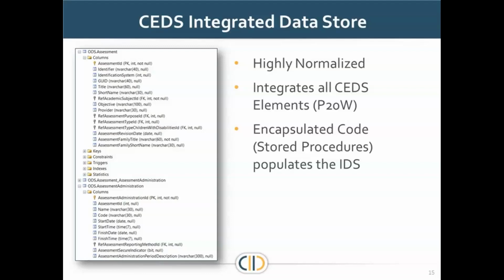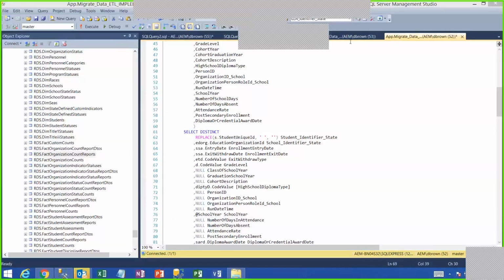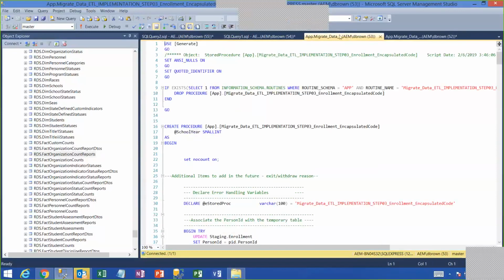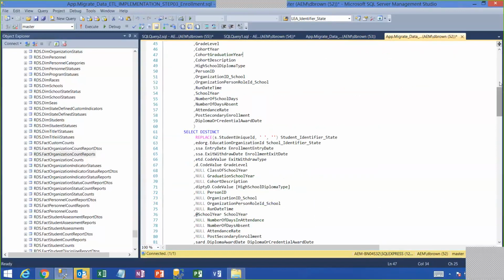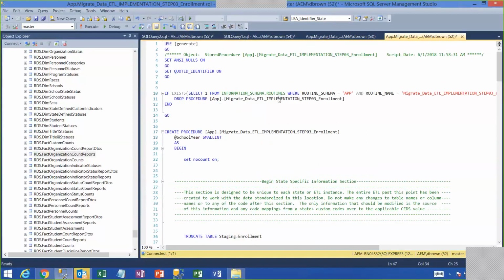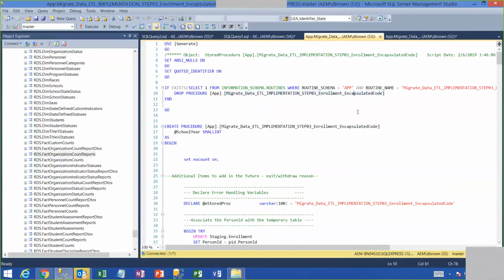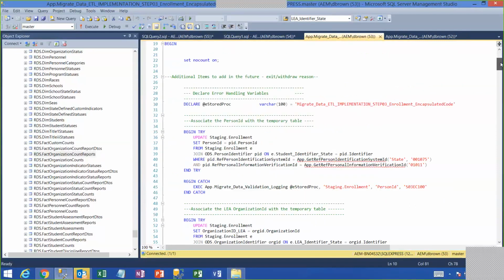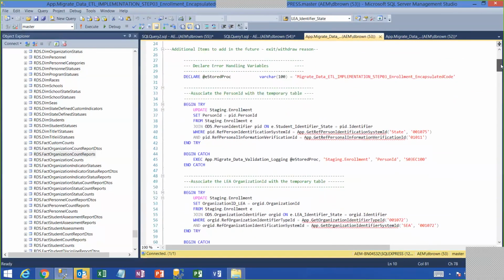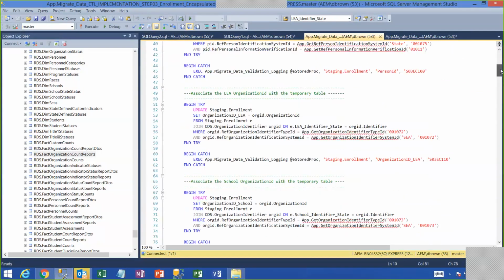And let me go over here and show you an example of what that looks like. Sharing my screen again. Essentially, if you look over here, this one is called Implementation Step 3 Enrollment. And this next one is called Implementation Step 3 Enrollment Encapsulated Code. The enrollment is where the staging tables are, and the state-specific information is to put your data, your source systems, over to the staging tables. The encapsulated code takes the data out of the staging tables and then loads it into CEDS. And so you can see here it begins the process of moving that data into those locations.